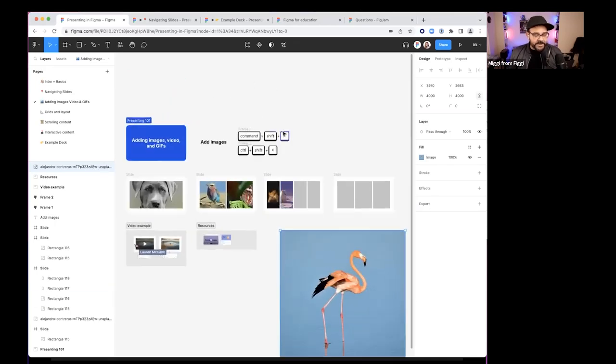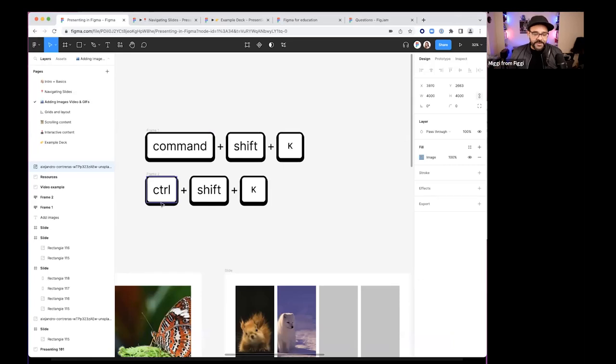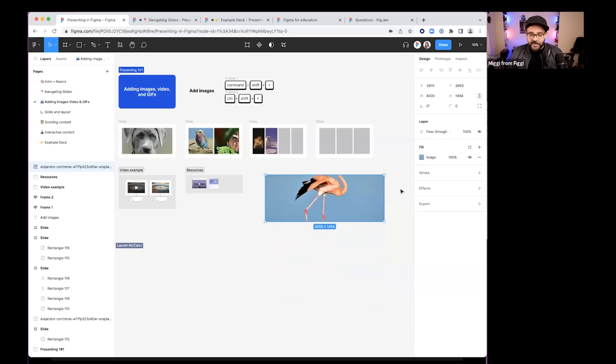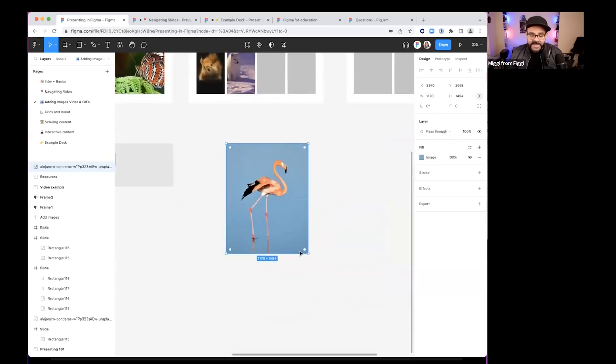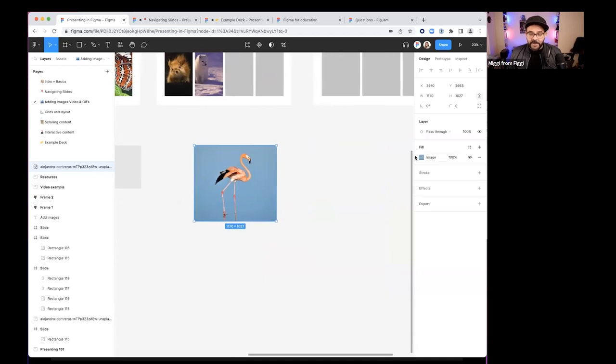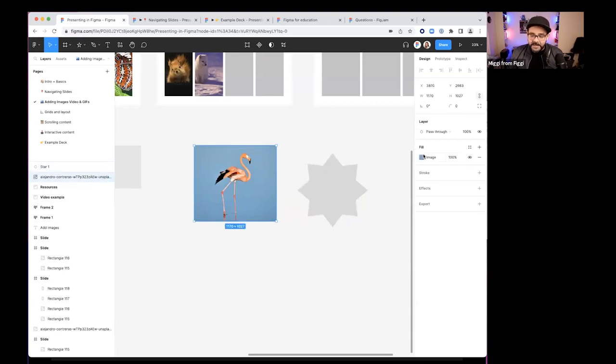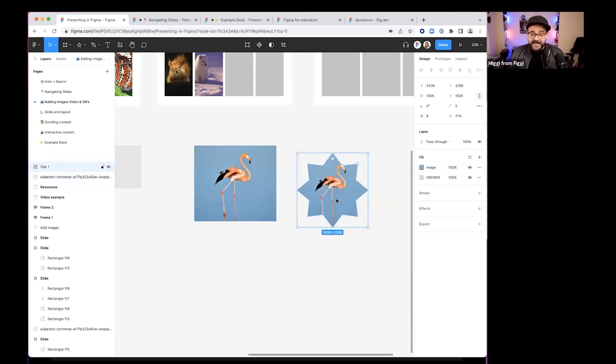So to open a window to choose an image, if you're on Windows, it's Control-Shift-K, or Command-Shift-K, and I'll show you one more shortcut. Once you have that image on the stage, the one thing I want to impart is that, like I mentioned before, images are just fills on shapes. So if I draw, let's say, a star shape here, I can copy the fill of this image with Command-C or Control-C and paste it onto this star, and I can change up how that works.